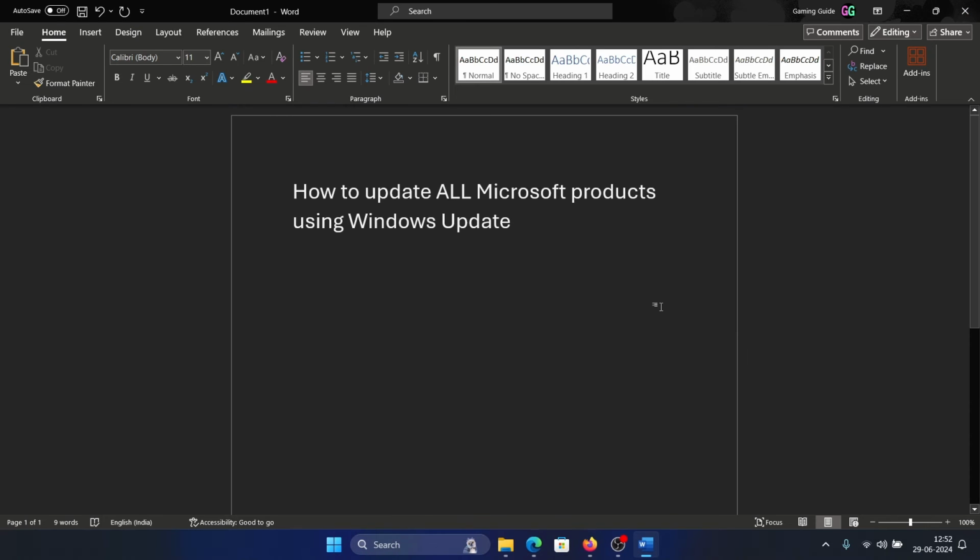Now, why is this important in the first place? This is important because in the case of Microsoft Office, it doesn't automatically update. You have to update it manually. So this will allow automatic updates.